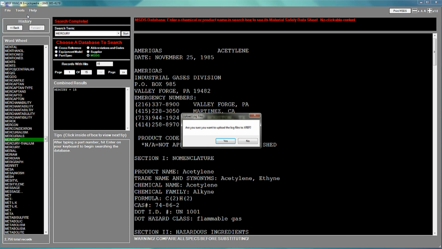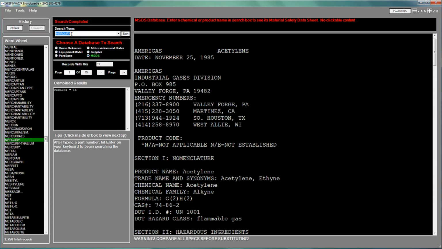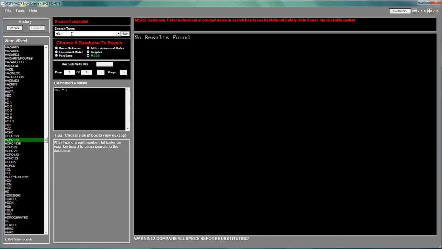The Tools menu can be used to send your program log files to the XREF staff. The log file records any time you search for a part number and find no information. This will alert us to information that you are looking for that needs to be added to our databases. You will also be prompted to send these log files each time you update the program.